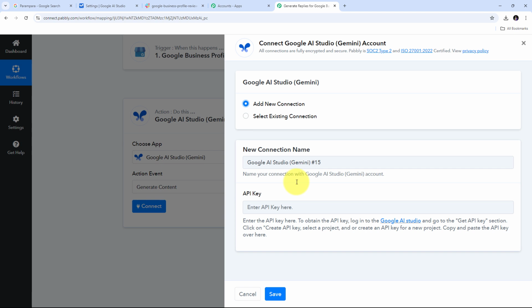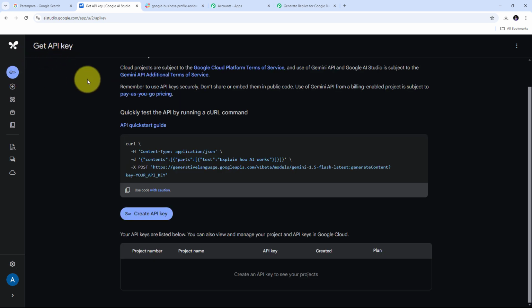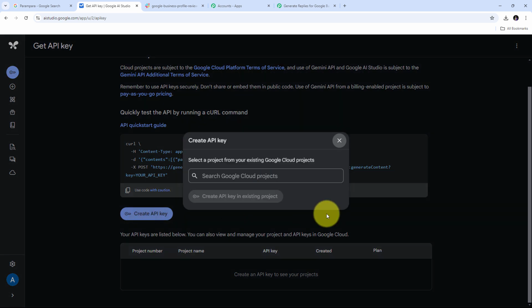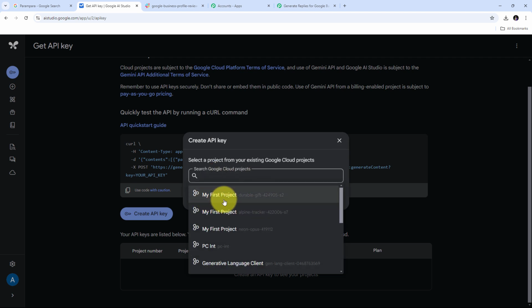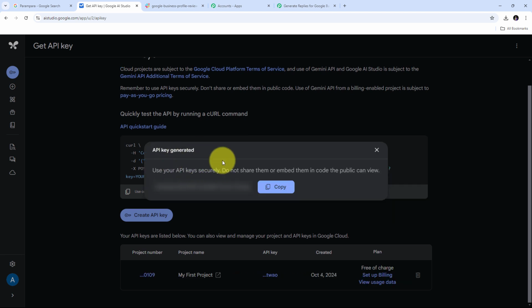So for this, let me take you to Google AI Studio, and here I need to go to the Get API Key section. Now here in the Get API Key section, I need to create a new API key, so I'm going to click on this Create API Key button. And I need to first select my project. So I'm going to click here, and I'm going to select my first project as my project. And now I'm going to click on the Create API Key in Existing Project button. And here I've successfully generated this API key. So I'm going to copy this.